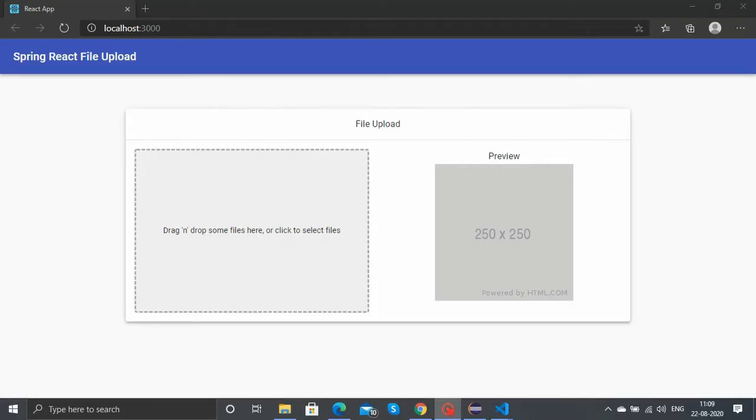So in this video we are going to take a look at how to do file upload in the front end. In the last video we saw how we can do file upload using the backend. We created a file upload service using Spring Boot. As you can see, we have a good design using Material UI.